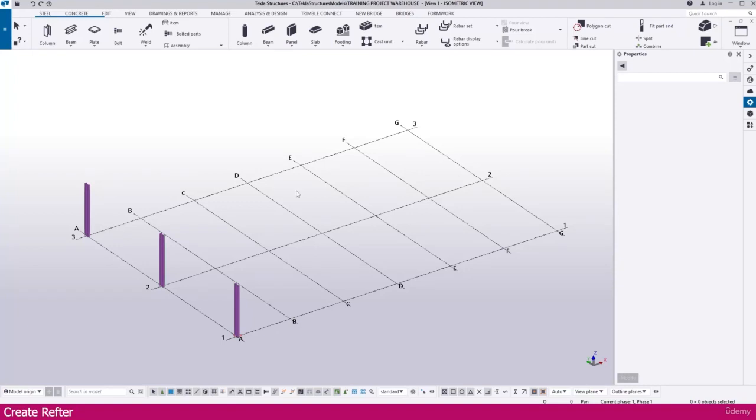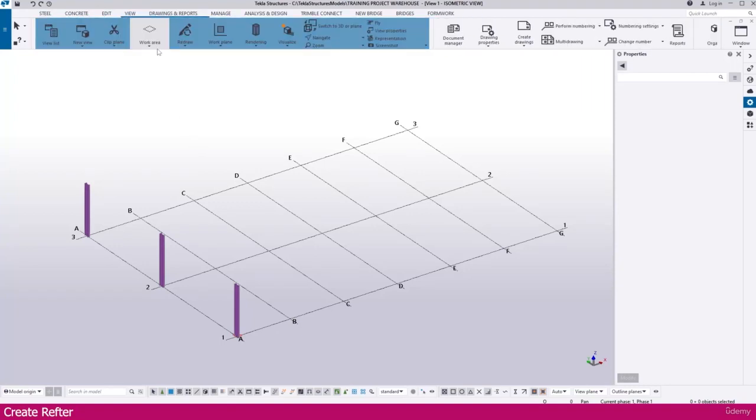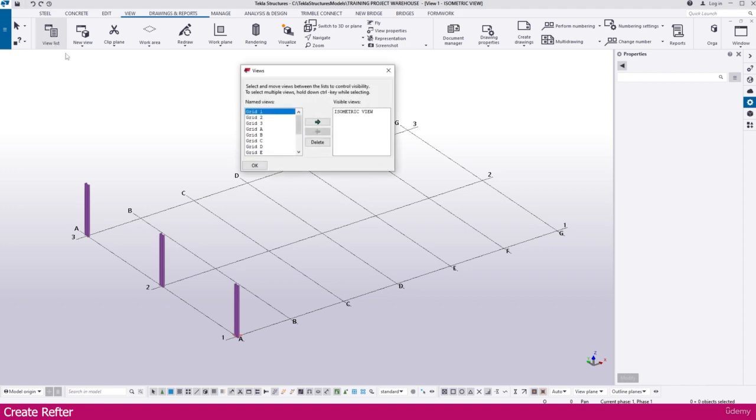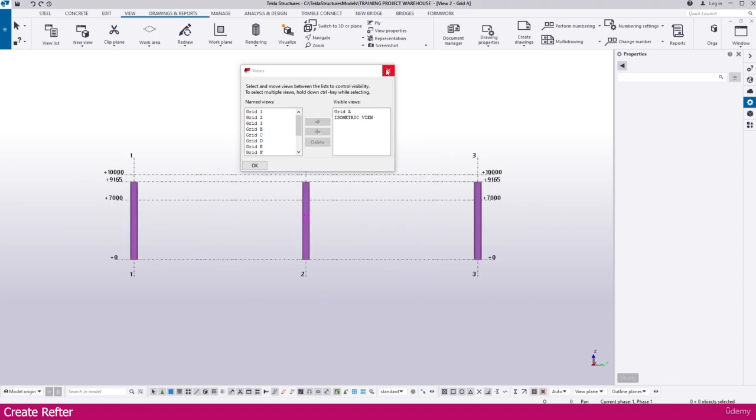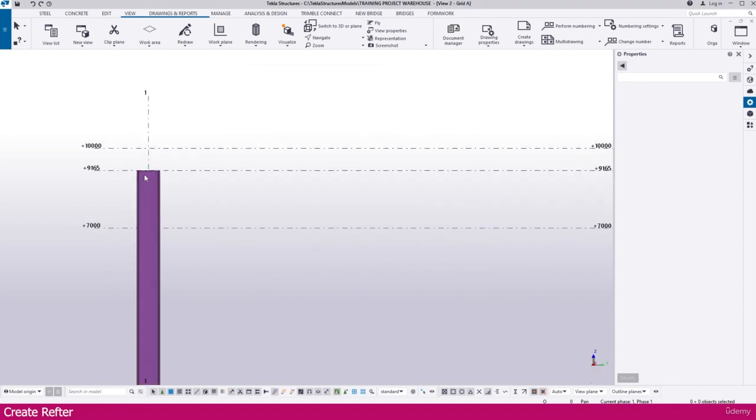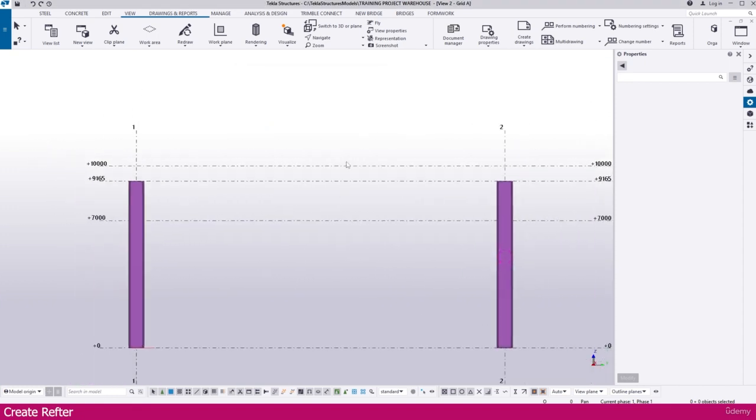Create Rafter. Go to the View tab, then go to View List, select here Grid A. Double click this one, Grid A will open. Here it is Grid A. Now we need to create Rafter here.